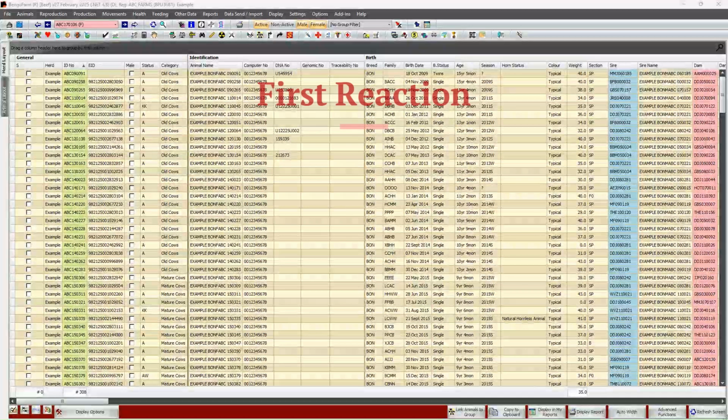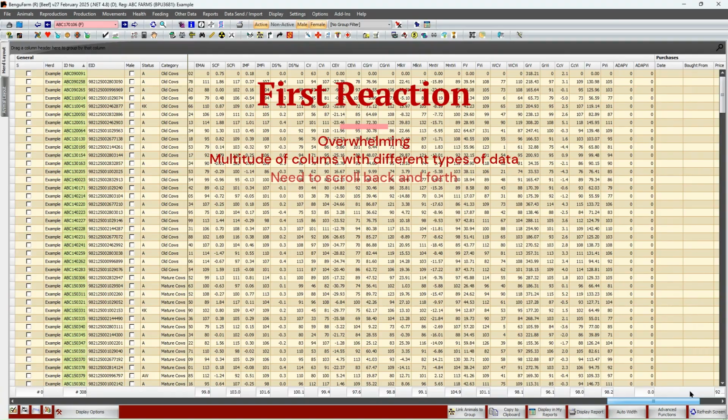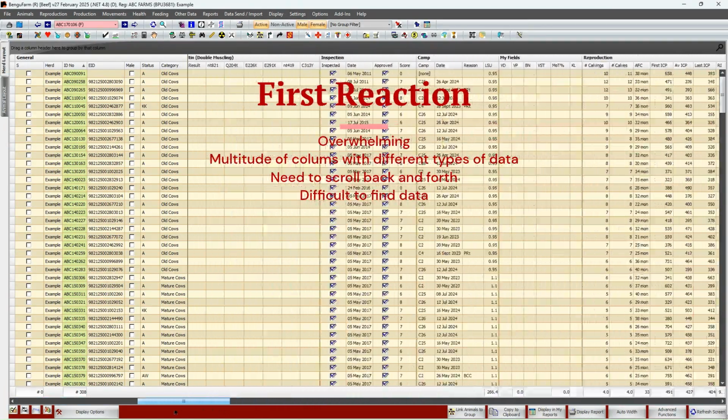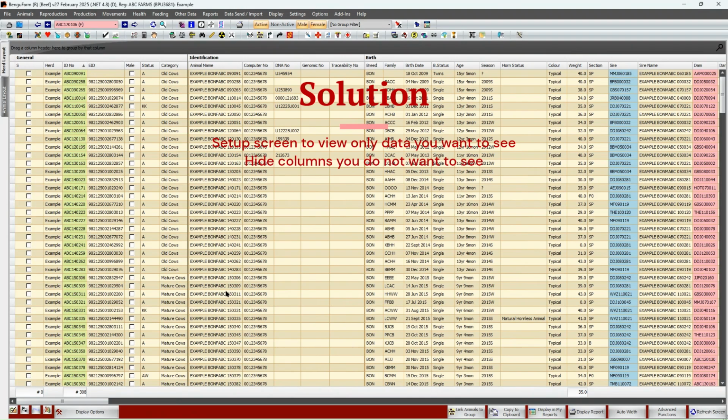The first reaction of clients seeing the herd layout for the first time is most often overwhelming, and that's because the herd layout contains a multitude of columns with different types of data in it. To find data, you need to scroll back and forth, and you don't know where to find it, and it just isn't practical. So not all clients want to see all the data, and we're first going to look at how to set up the screen for you to see the data that only you want to see and hide those columns that you don't want to see.